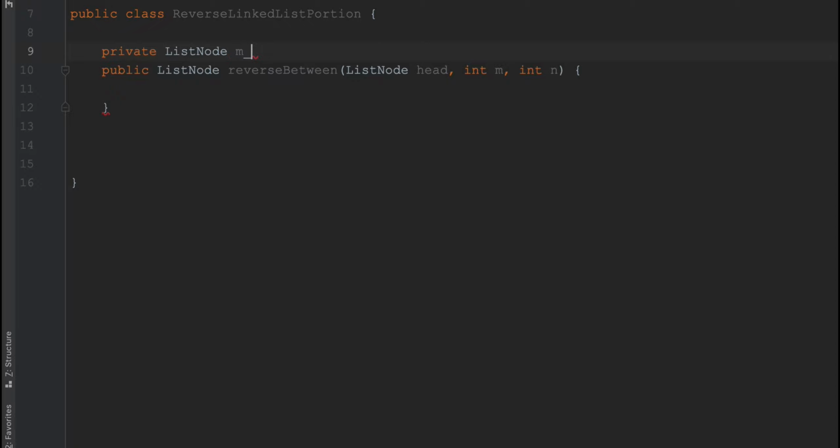The first pointer name is m minus 1 node. Please don't bash me for not using the camel case naming convention. I'm creating these names with underscores so that they are more readable. But this in no way means that you should create variables with underscores. You should always use camel case naming conventions while creating variables in Java.